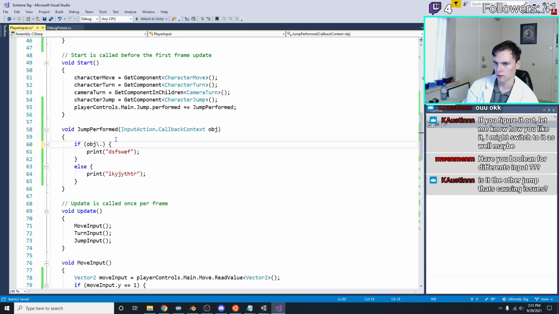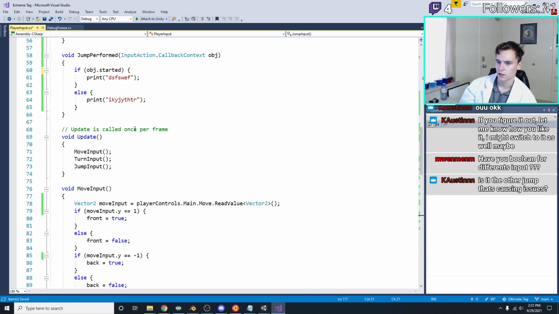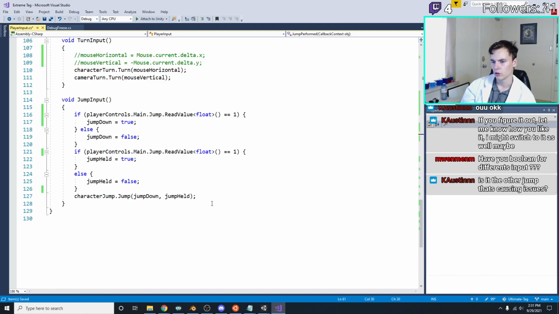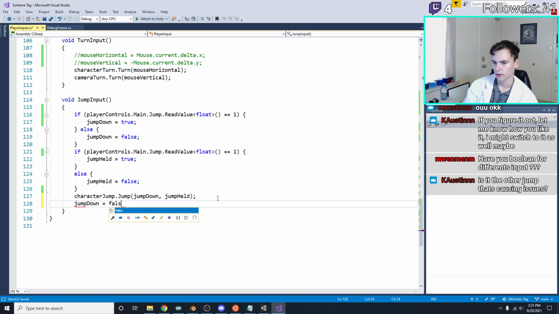Also, wasn't there dot started? Okay. And then wait, there's a dot canceled, right? Because in here what I would do is then set this jump down equals true. But I need to set it false the very next frame, which I guess I could do by using it here and then going jump down equals false. I guess so. It's just, again, I wanted to leave it kind of how it was. I shouldn't have to do all this extra function stuff.